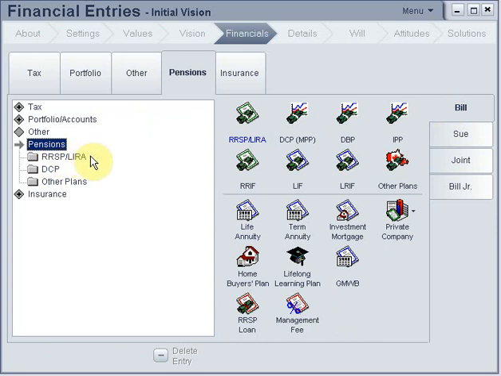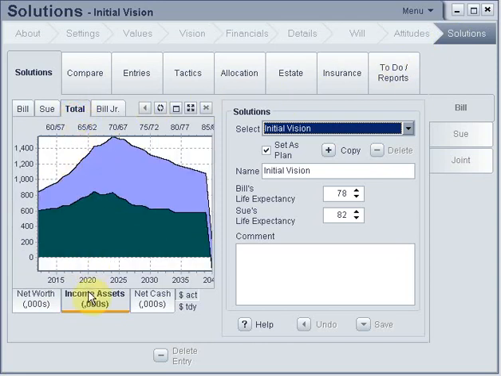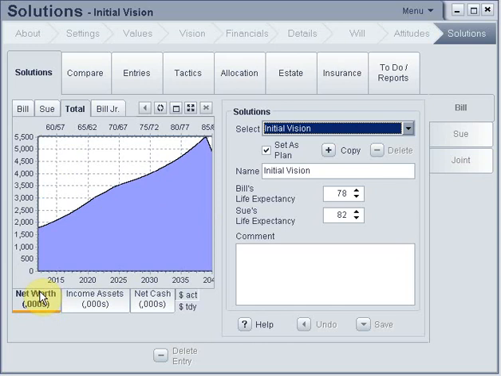Once the model is set up, it's very easy to see the financial impact of a divorce on both Bill and Sue. Let's go to the Solutions page. Let's look at the financial projections. To do this, let's click the Total tab. As you can see, the income assets projection for Bill and Sue as a couple is positive through their life expectancies. Let's click the Net Worth tab. It's also positive.